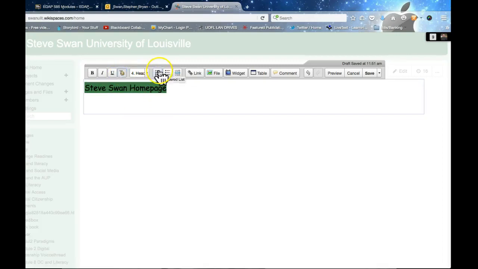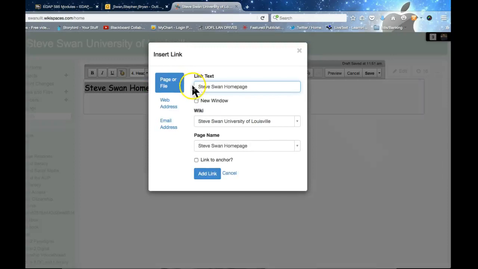This is exactly what it looks like. This is your bulleted list. This is your numbered list, and this is your bulleted list. This is how you can indent a line, a horizontal rule, if you want to separate things on your page. Link is exactly what you think it is. A link is nothing more than a way to link your Wikispaces to other places.